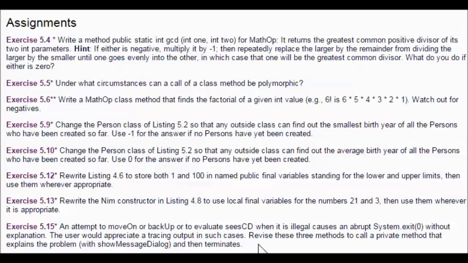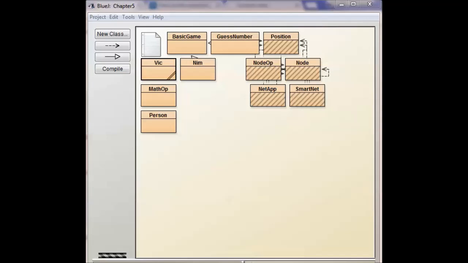Listing 515. An attempt to move on or back up or to evaluate CCD when it is illegal calls an abrupt system exit without an explanation. The user would appreciate a tracing output in such cases. Revise these 3 methods to call a public method that explains the problem with show message dialog and then terminates. So what we're going to do with exercise 515 is go into the Vic class.